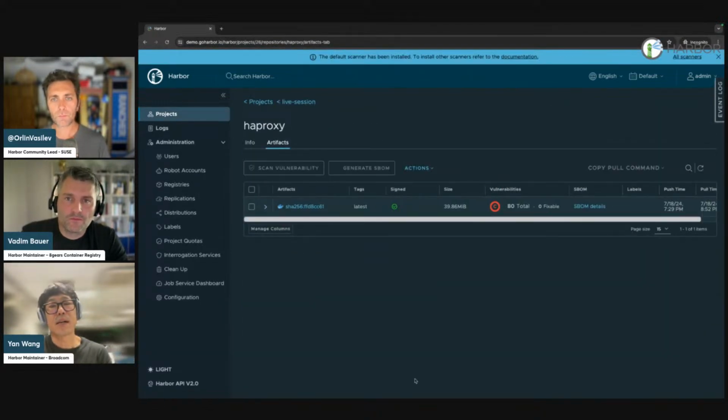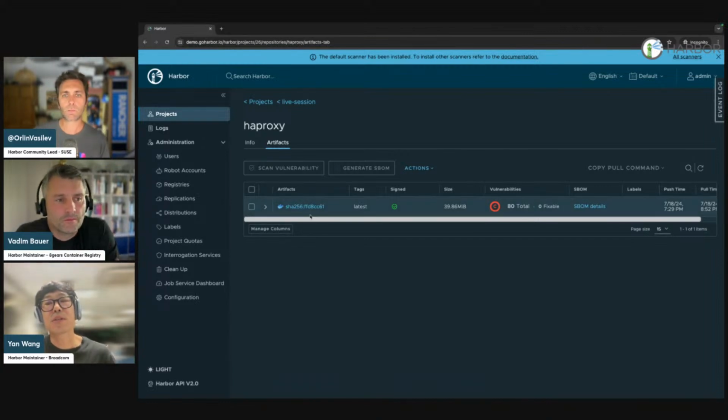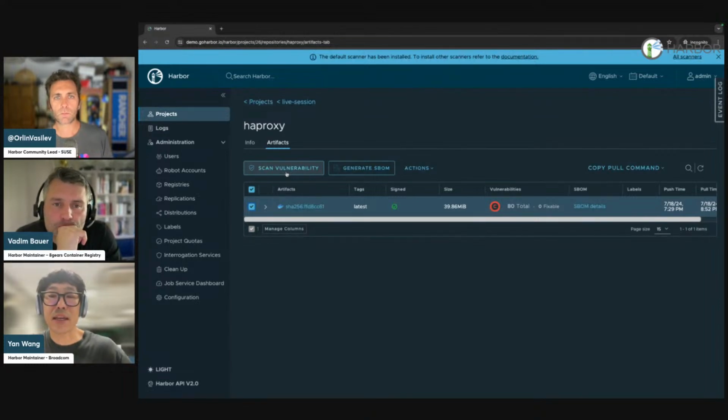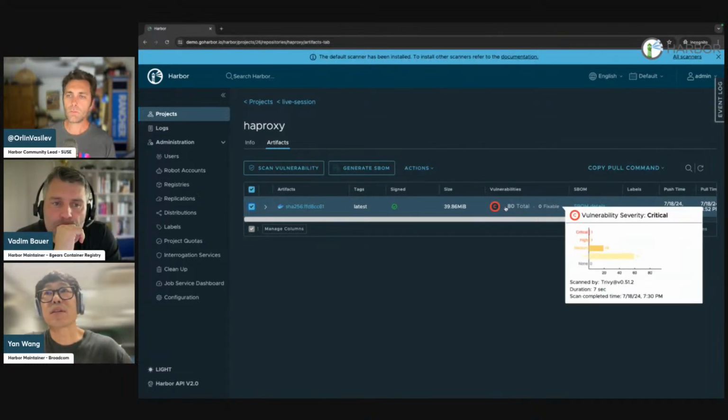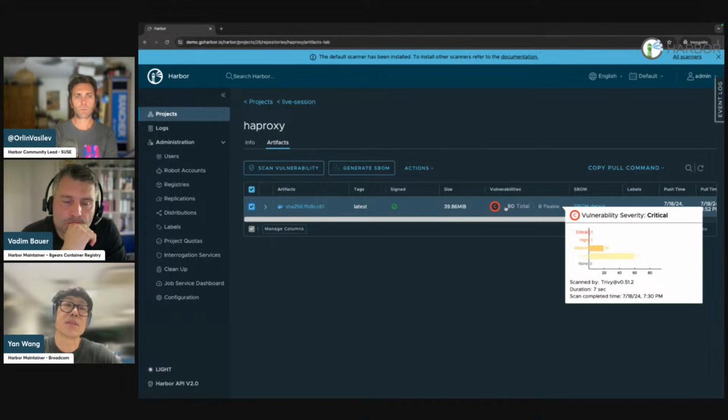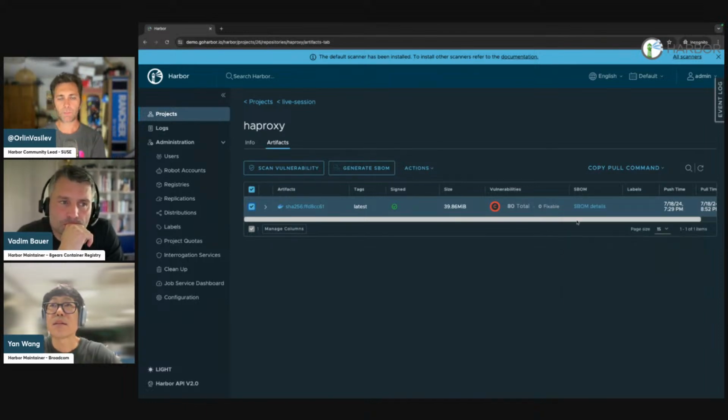So after uploading your artifact, you can trigger a scan, either manually or automatically. Once the scan is done, you can see the results in the Harbor UI, and this helps you set pull policies. Like, you do not want anyone to pull your artifact which has high severity CVEs. Yeah, and similarly for SBOM, you can generate the SBOM file for your uploaded artifact.